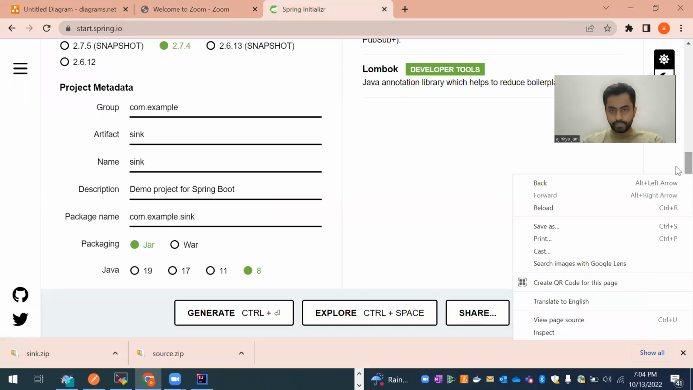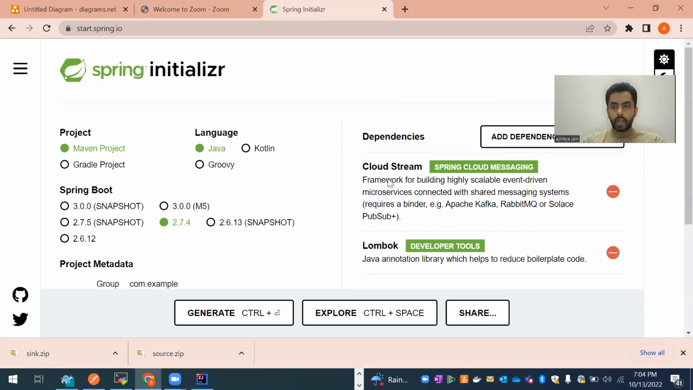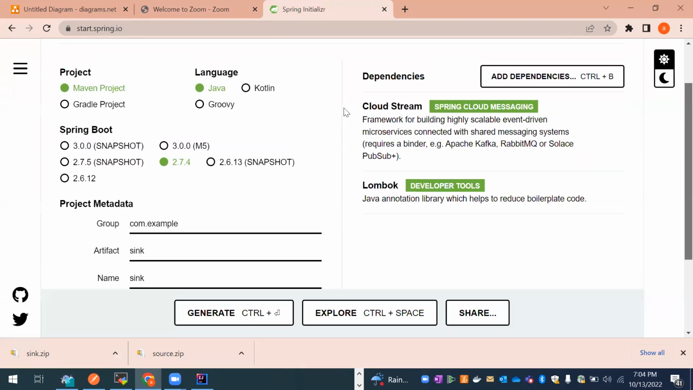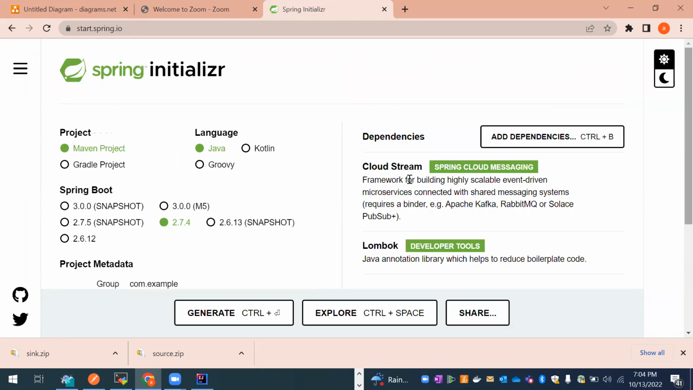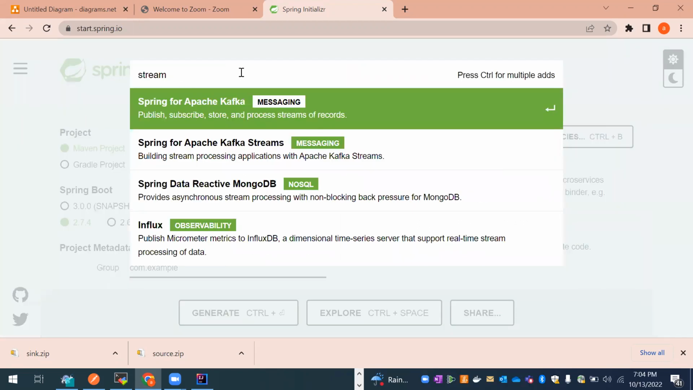the Spring Initializr. So I have already two applications. Here I've selected Maven Project, Java, and the latest version currently is 2.7.4, and you can give the two artifacts. One is source and another is sink. The dependency which we need here is Cloud Stream, which I have already added. Spring Cloud Stream dependency, we are going to need one.